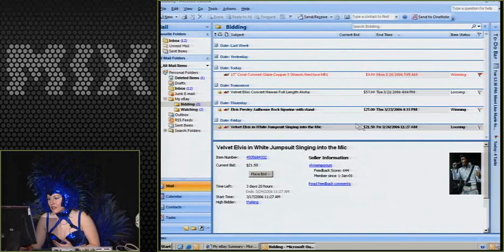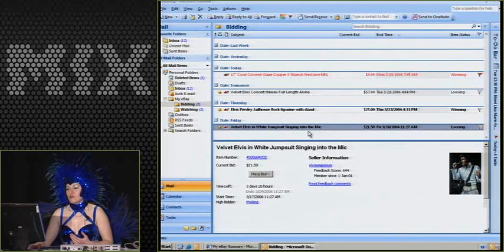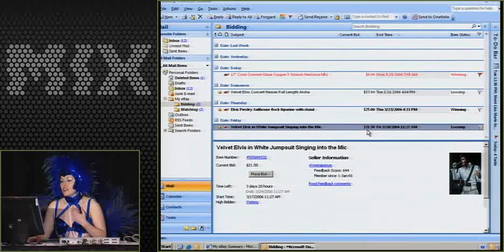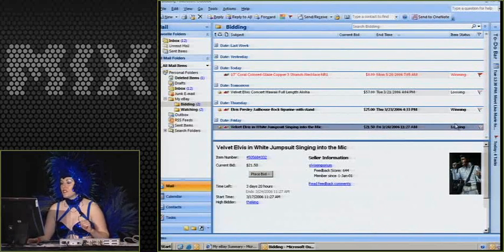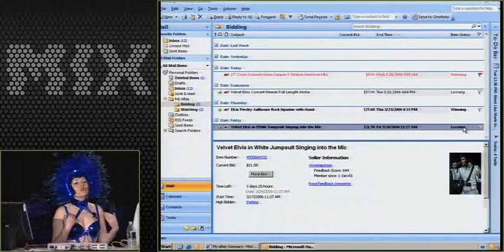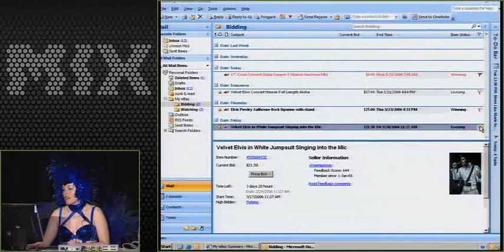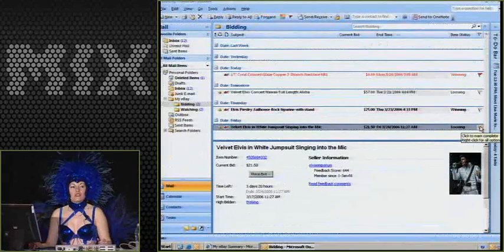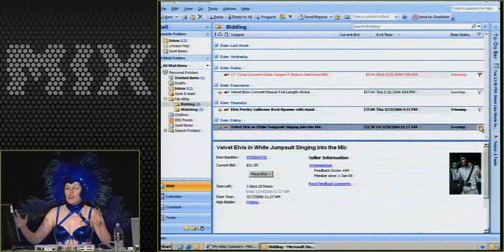So I can see that I am currently losing my Velvet Elvis in a white jumpsuit singing into the microphone. My current bid is $21.50, or the current bid is $21.50, and it says here that I'm currently losing in this auction. So not only do I know that I'm losing, but I also have this flagged to remind me about an hour before the end of the auction, because that's when I like to jump in and get in there and bid it up and win it near the end.